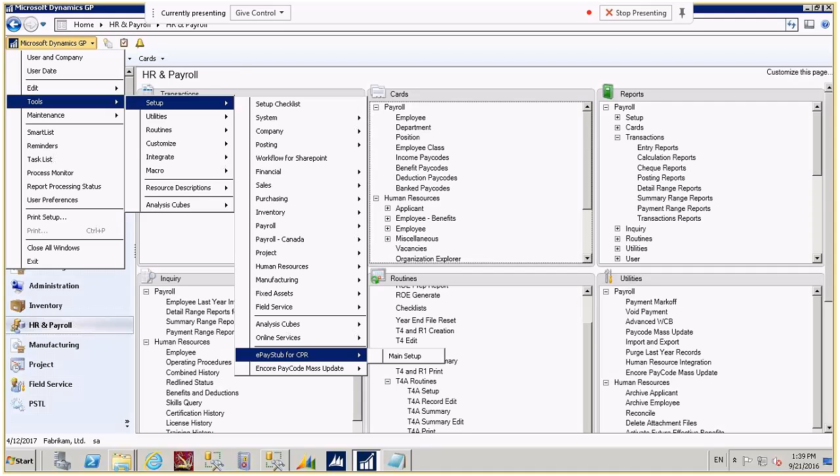ePayStub is a Microsoft Dynamics GP add-on that was developed by Encore Business Solutions, and it works with the Canadian payroll module. We'll start by taking a look at the main setup window.